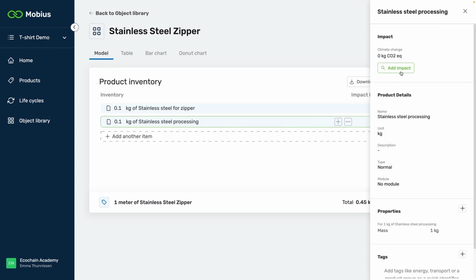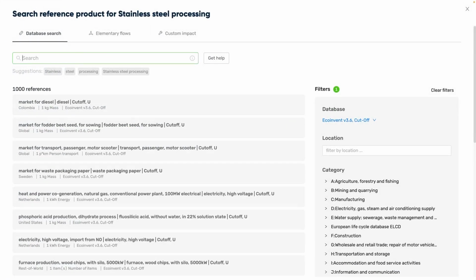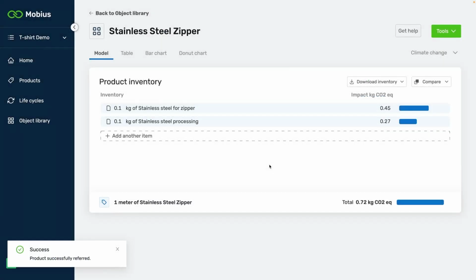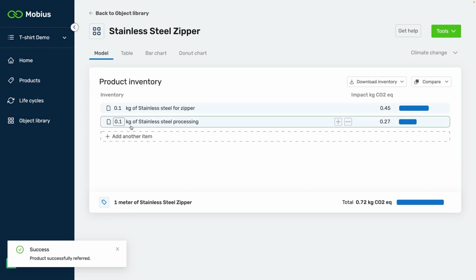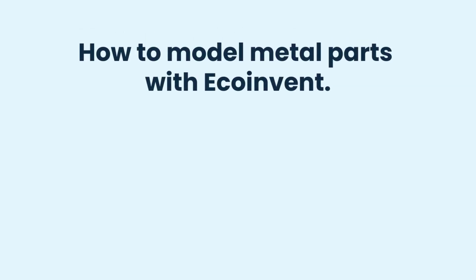Regarding the processing, I did some research, and zippers are actually produced with a number of processes. Since I only want to do a preliminary scan and don't go into too much detail, I'll look for metalworking and chromium and select the global market. Finally, checking the units and properties, we see that everything is modeled in kilograms, so our item property should be 1 kilogram.